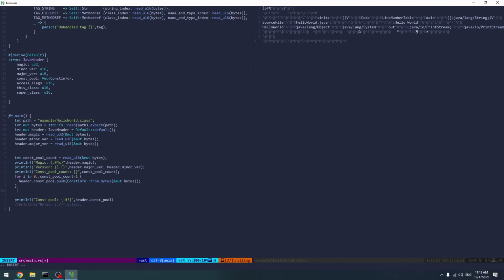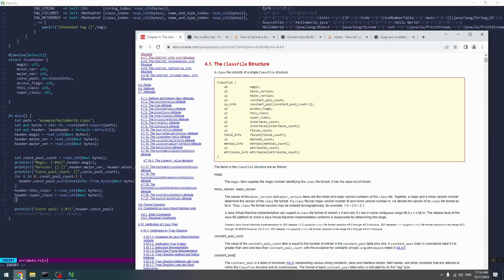So then we can just do U16. Since they're U16, we can just do read from the bytes, and that's actually going to be this class and this class. And this is actually going to be called the superclass, right? Superclass. And then we have the parsing of the interfaces.